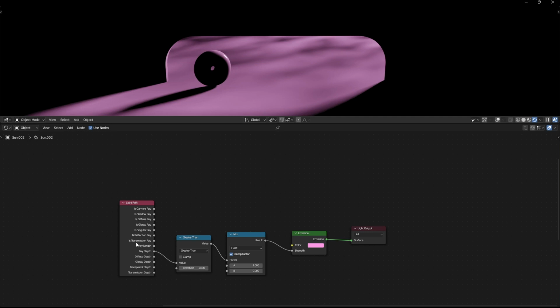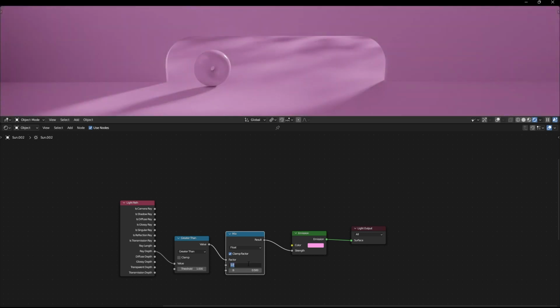So what's going on? Remember that the ray depth outputs the number of times your light rays bounce around in the scene. So with this math node, we're saying filter out all of the light rays that have bounced over 1 time. So out of all of those light rays, we're giving them an emission of, let's say 0.5. And then all of the light rays that have bounced less than once, let's give them a strength of 3. All of a sudden, we've drastically increased the contrast of our render using the ray depth output.